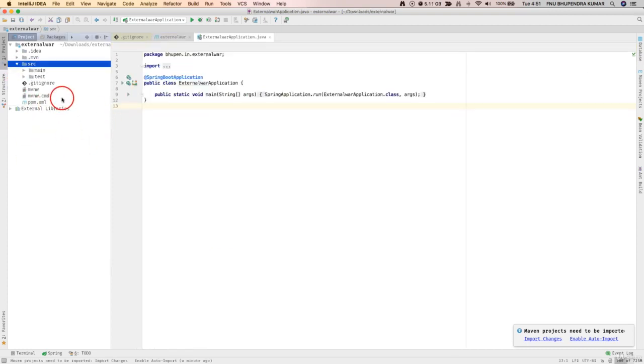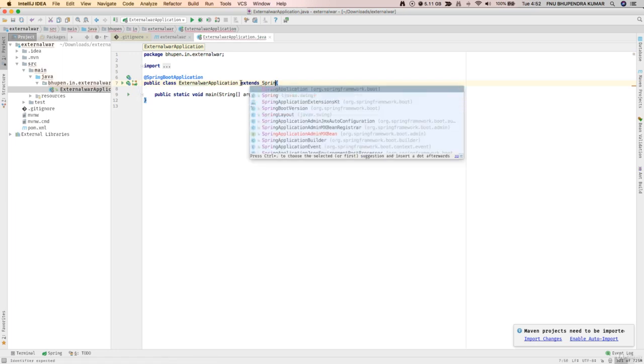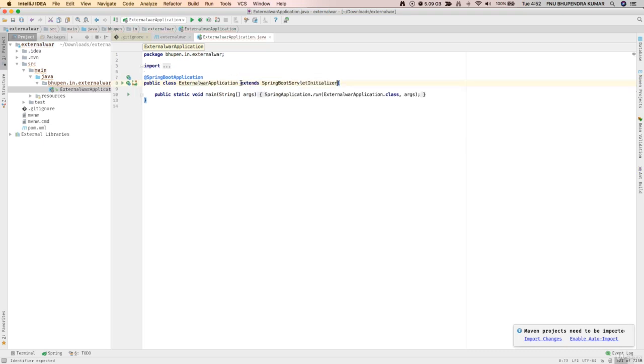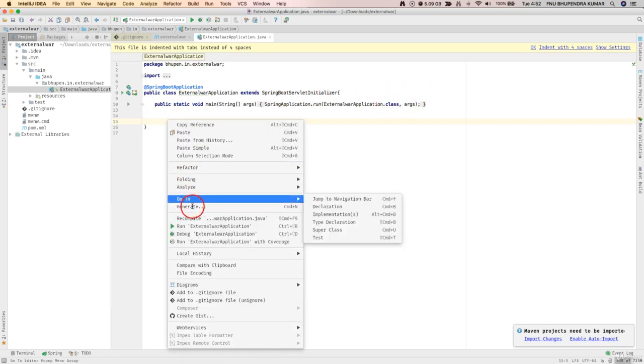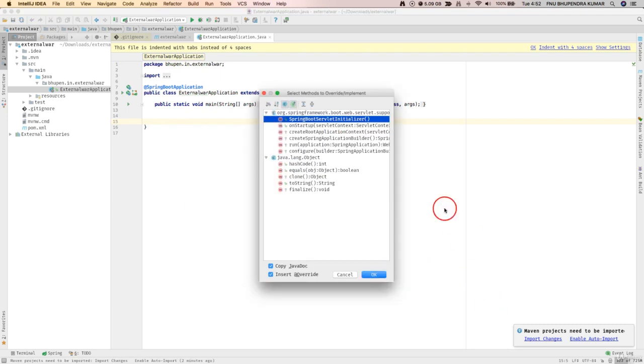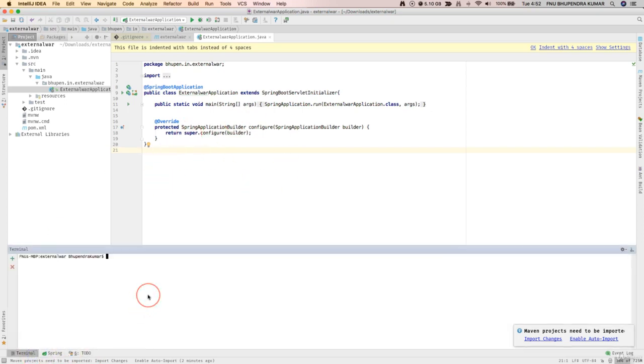Then a little bit of change. Let's do that change here. We need to extend SpringBootServletInitializer, and we need to override one of the methods, which is configure. So let's do that: override, and then we need to override the configure method. Once we do that, now if we run the application, it should generate a war file.